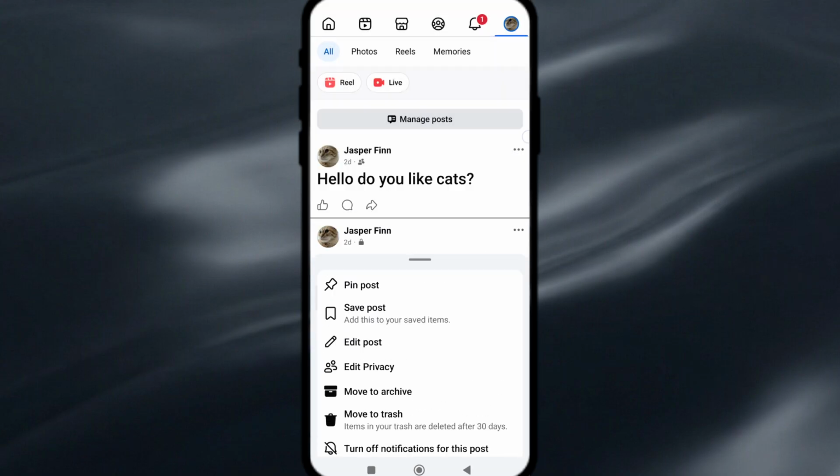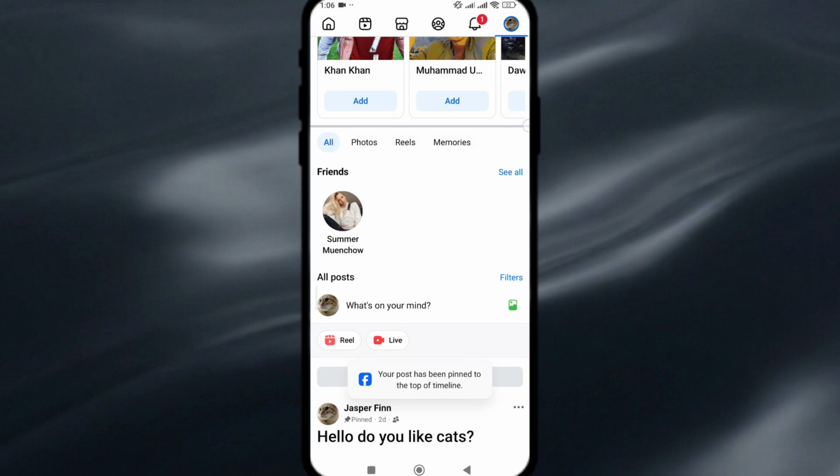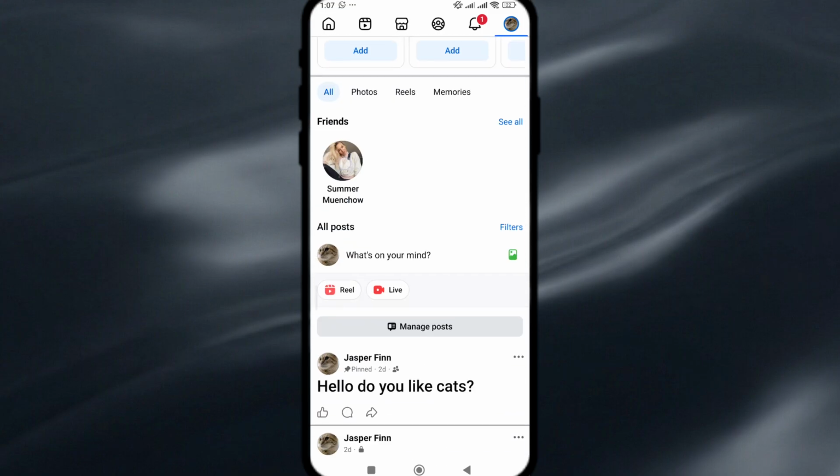After you find the post, tap the three dots in the top corner of that post. A menu will appear with several options. From the list, tap Pin to Top. Once you select this option, the post will automatically move to the top of your page and stay there so visitors can easily see it.